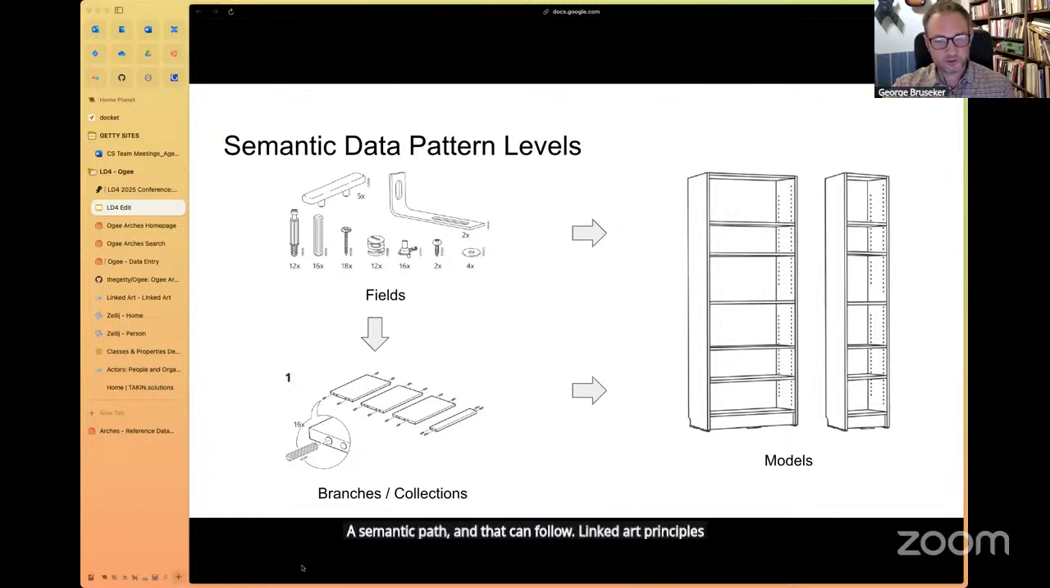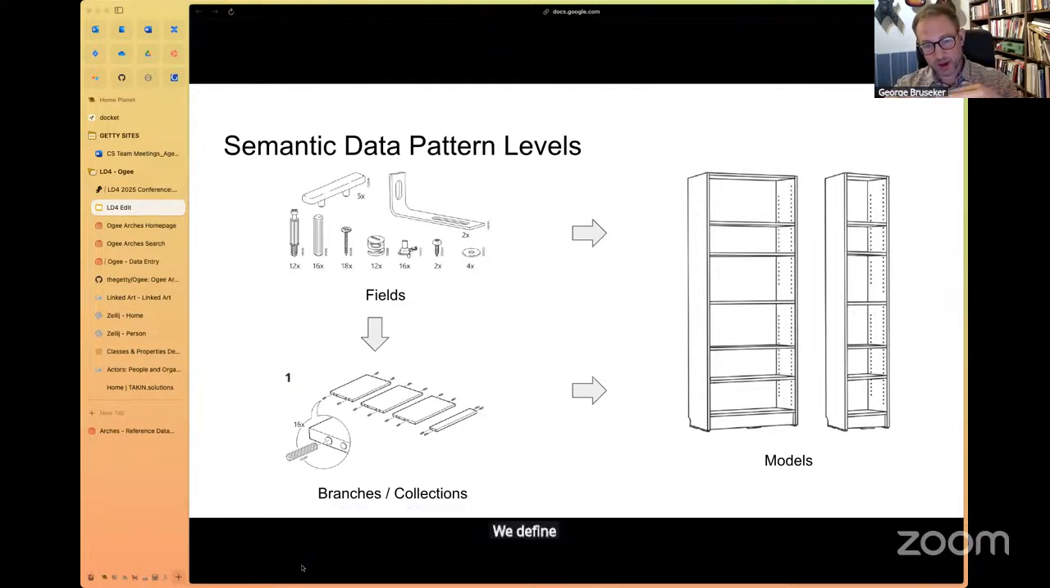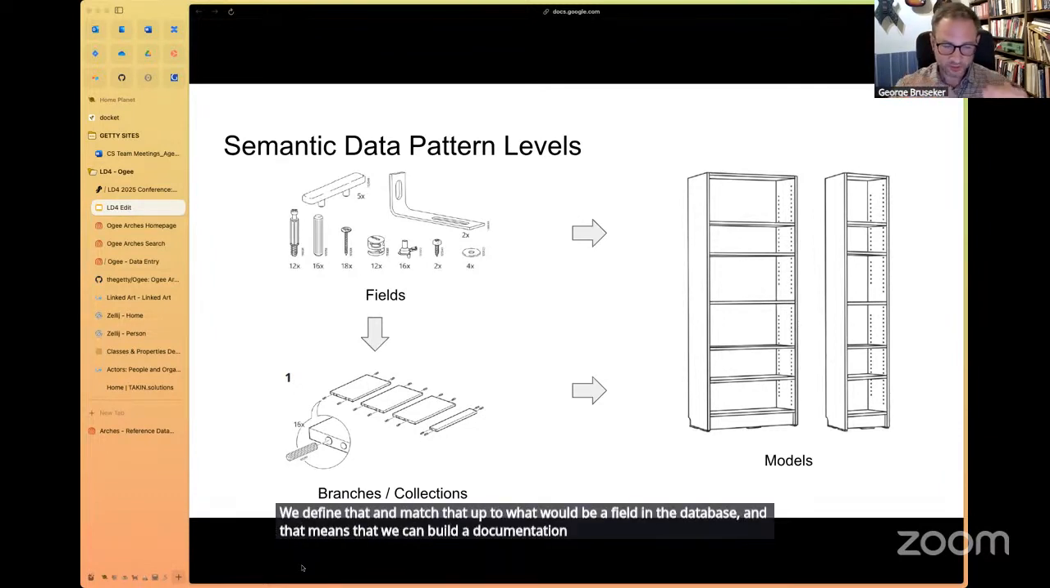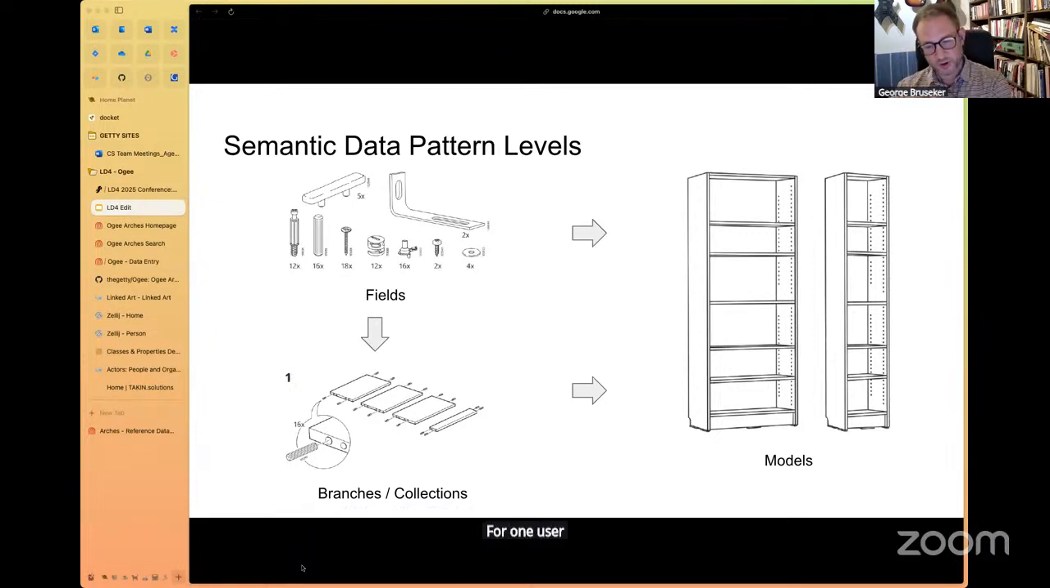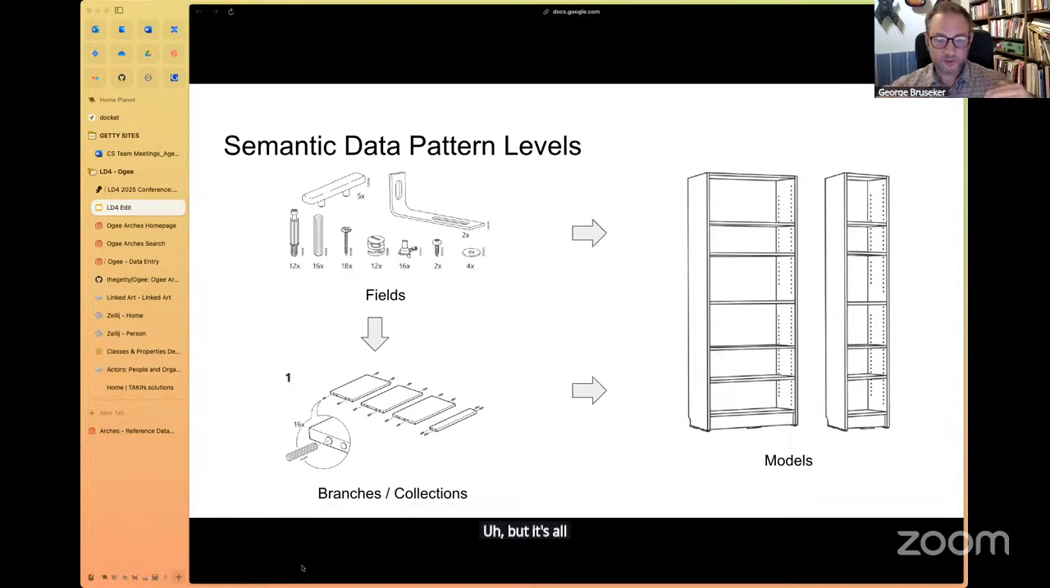So how does linked art say we should do it? Well, it says we should follow it this way. So we follow the linked art pattern. We define that and match that up to what would be a field in the database. And that means that we can build documentation that is described for one user as birthplace, for another user as a long semantic path, and for another user with a certain JSON LD formulation. But it's all linked in one line as a field.